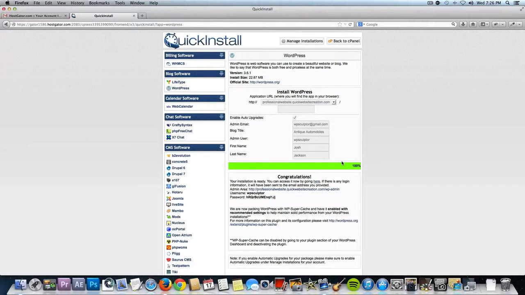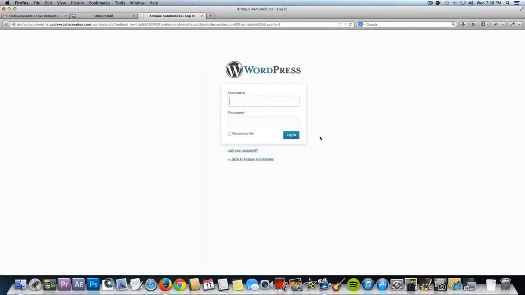Alright, after a couple of hours, your website should be available. On this screen, you have a link to log into the back end of your website. What this is, is just your domain name and then /wp-admin. So for me, it's professionalwebsite.quickwebsitecreation.com/wp-admin, and I can click on this link to open it up in a new tab. This is where I log into the back end of my website.